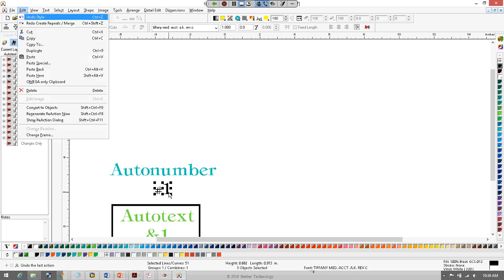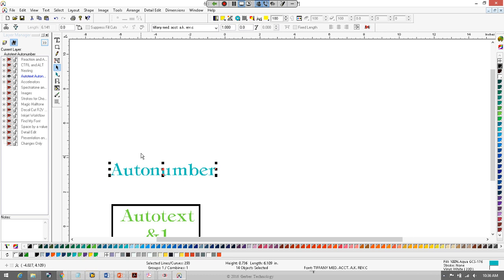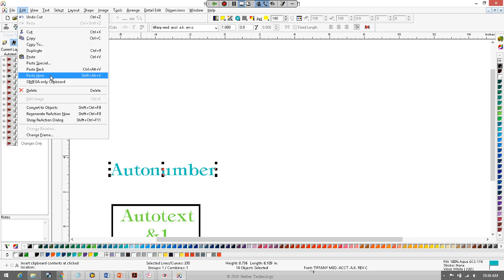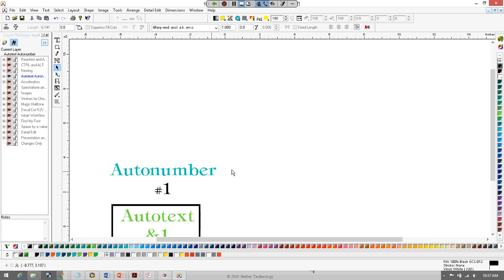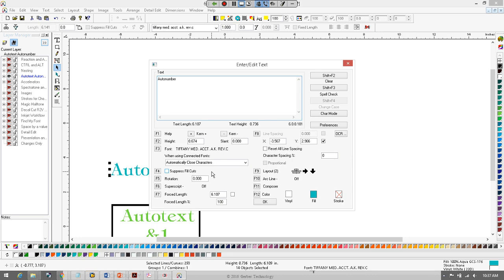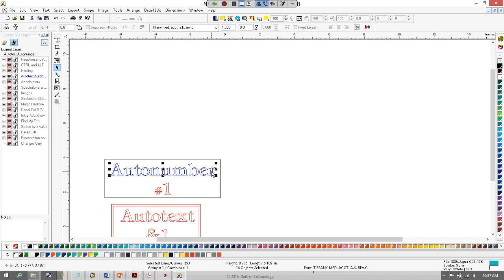Go to Edit and then Cut. And then I can go to Edit and Paste Back. What it automatically does when you cut a block of text, if you cut a line of text out of a block, is turn it into its own separate block. So now I've broken that single block of text into 2.